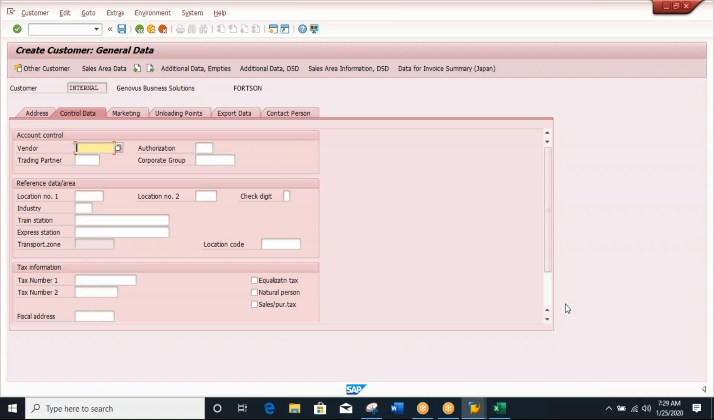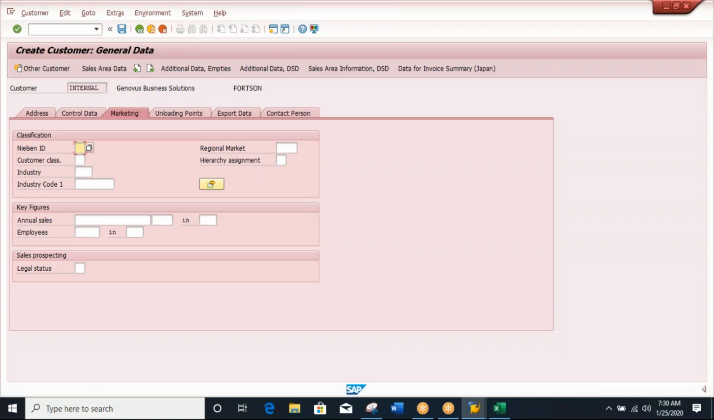So you understood, right? If the same person is playing the role as a vendor, you might have created the vendor record. Who will create the vendor record? The SD team is not responsible for the vendor record. The purchasing team, the MM team, materials management people are responsible. If they already created a vendor number, you can enter that vendor number here. Okay, and if you have any other details like tax numbers, that also you can maintain. And marketing data also, we don't maintain anything.